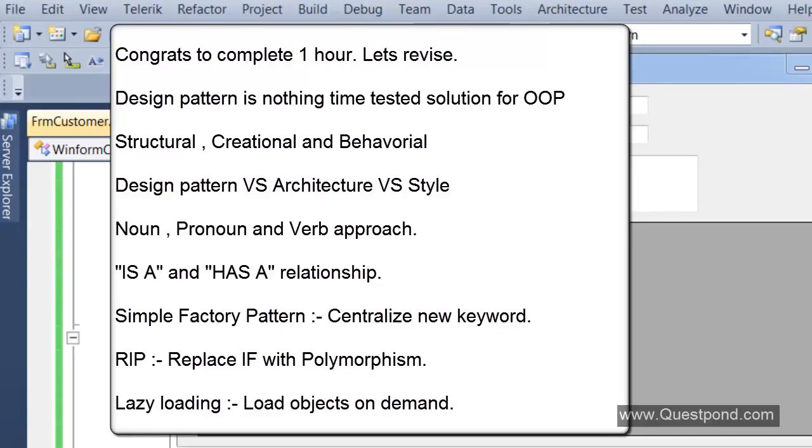And in this 1 hour, believe me guys, you have literally crossed the sea. Because I'm not teaching you design pattern academically. I'm teaching you design pattern practically. So once you see these examples, you will never forget how to use design pattern in your project tomorrow.